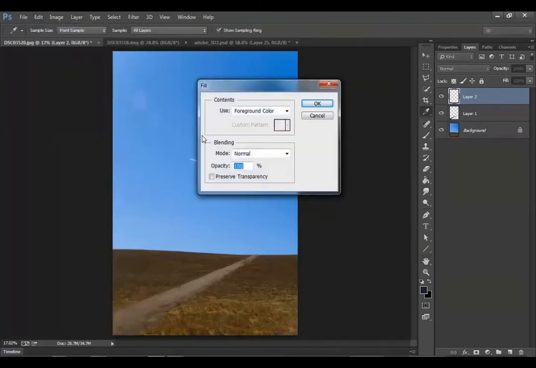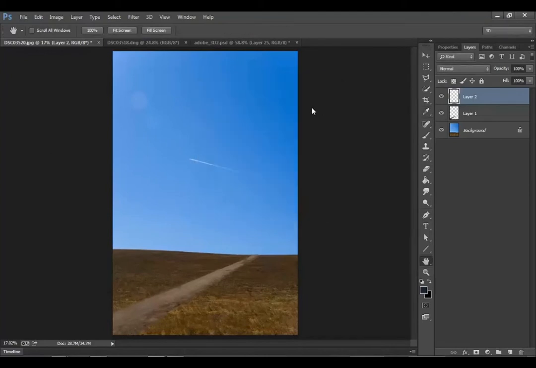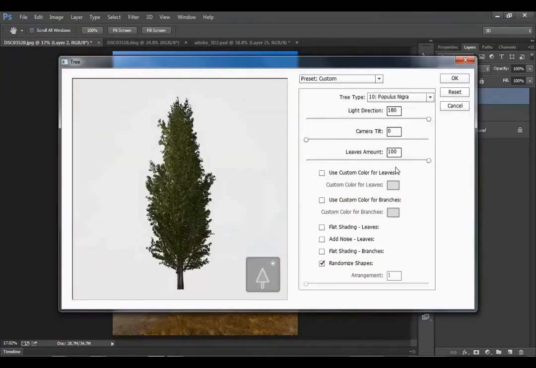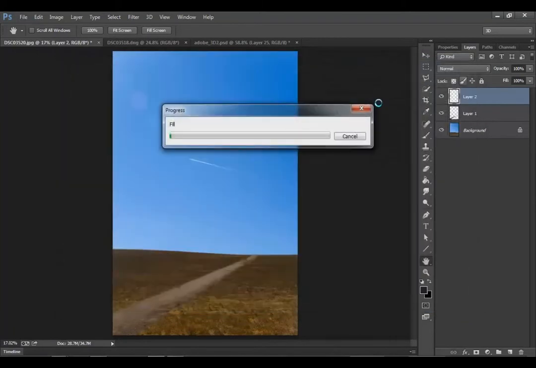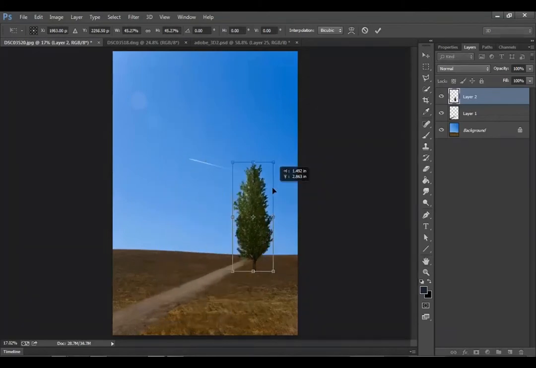Go to Edit, Fill, Pattern, Scripted Pattern, and Tree. This time I want to choose this tree. The light direction should be from here, and I want to have darker branches like this. Click on OK. So this is too big. I'm going to make it smaller and place it around here.